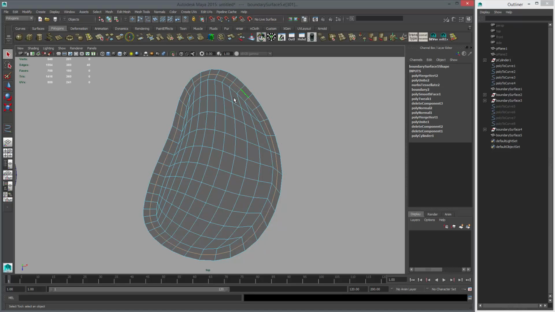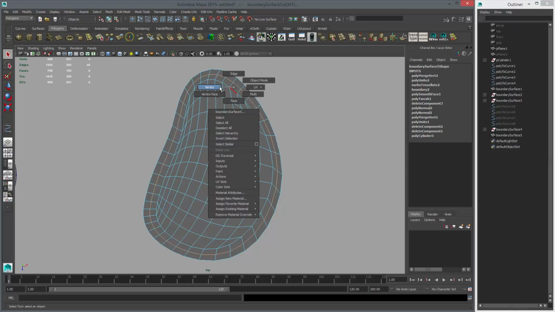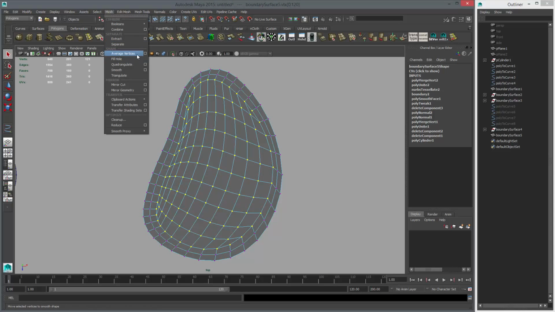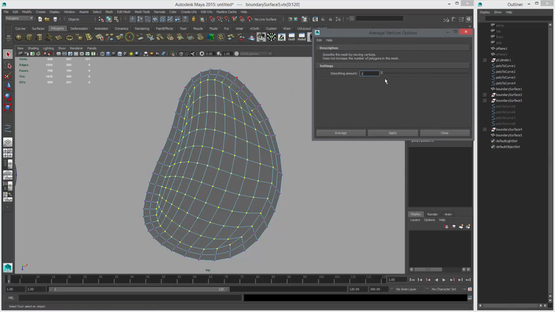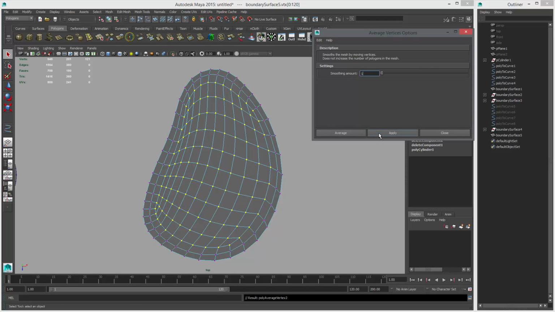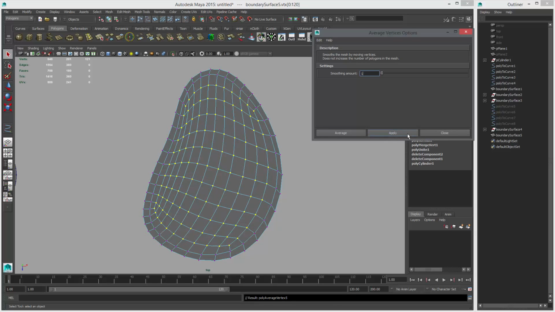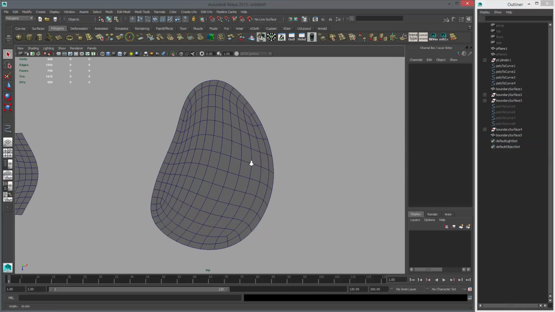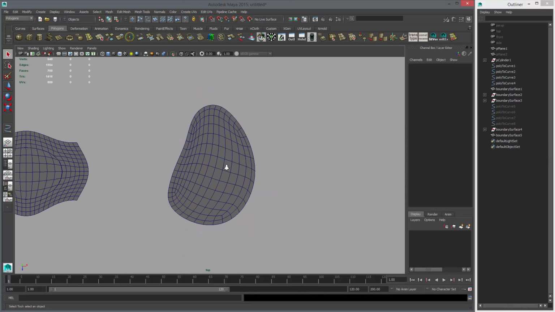on the outside of my outside loops, so that I can select the interior vertices like this, then go into mesh average, set it to 1 so it's smaller iterations, and then click apply. And you can click apply a few times until it's nice and smooth. And you can see the edge flow is much nicer now, and we filled that shape.